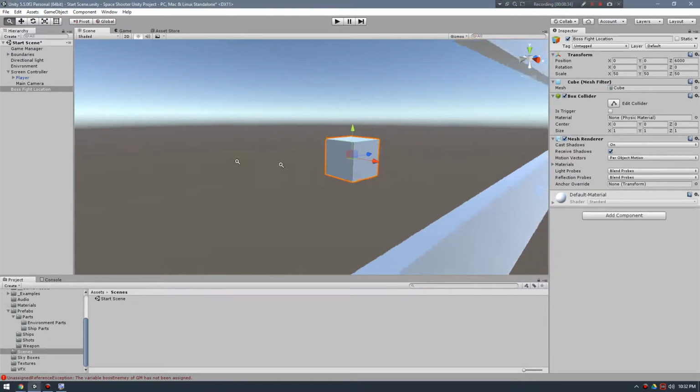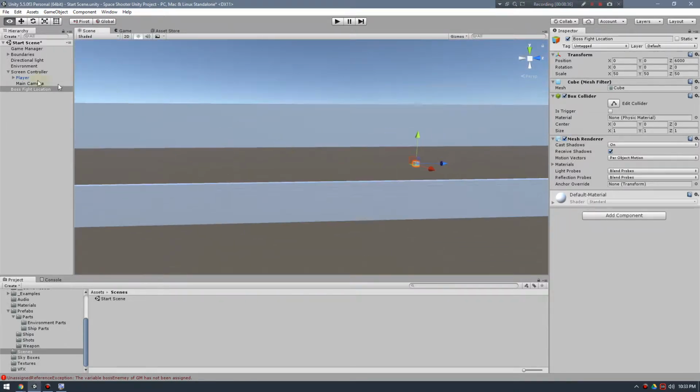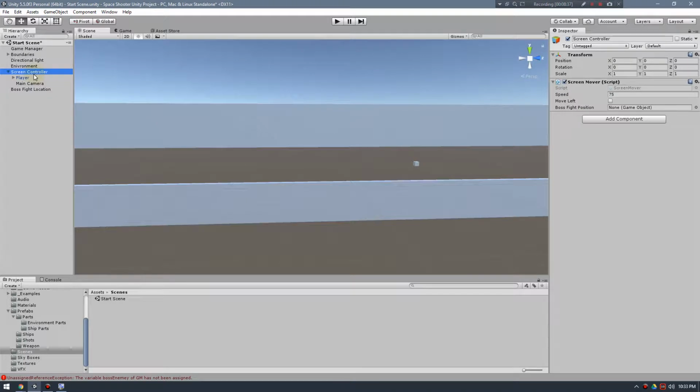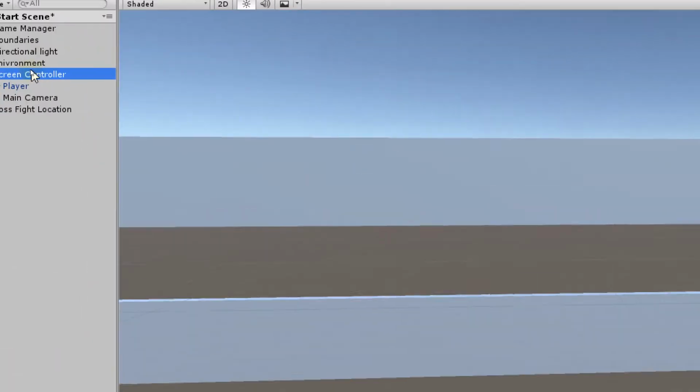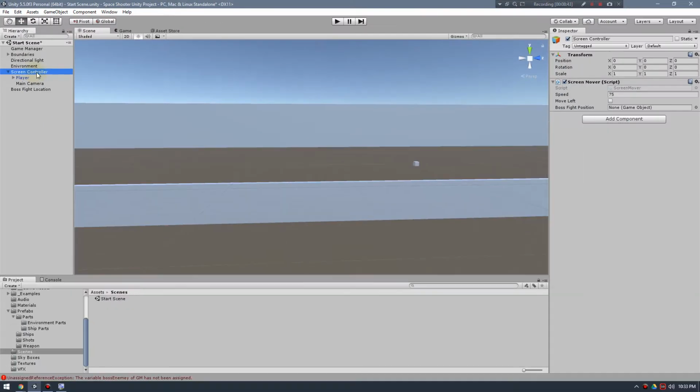So what am I going to do with this boss fight location? Well, first, I'm going to go to my screen controller in my hierarchy, right up there. And I'm going to take this boss fight location object and drag and drop it over here onto the right side of the screen in my inspector. This will tell my screen mover when to stop moving to the right or left. If you want your screen to move left, you can check this. If you want it to move right, like a typical side scroller game, you can leave it unchecked.